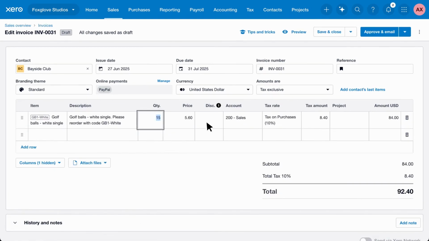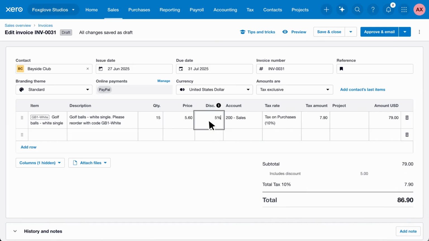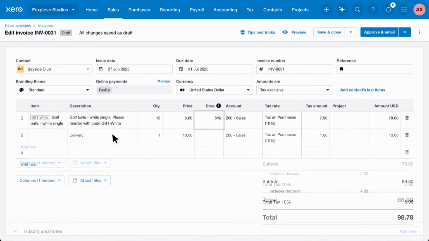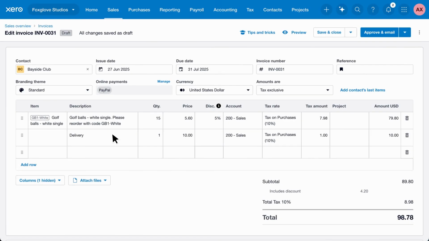To add a discount, enter an amount in the discount field, or enter a percentage with symbol, and Xero will work out the amount for you and display the discount at the bottom of the invoice. You can also enter invoice details manually by completing the fields such as description, quantity, and price.